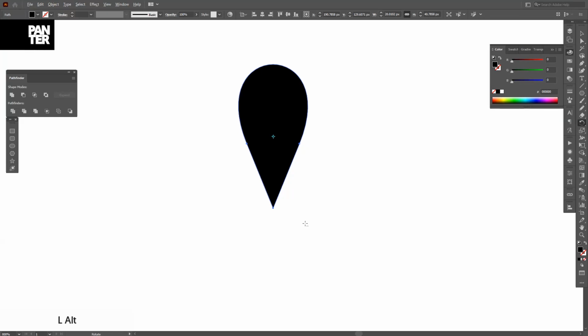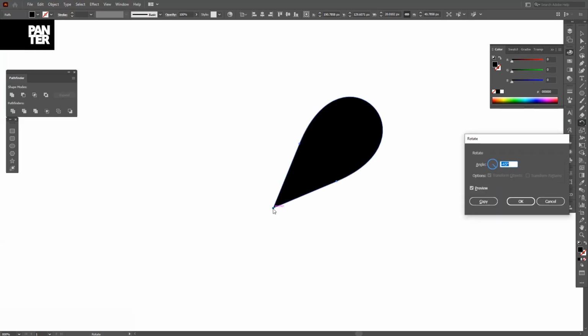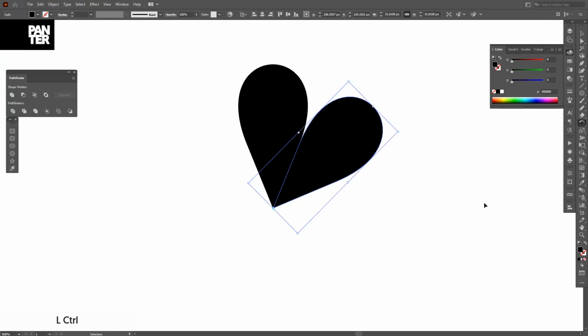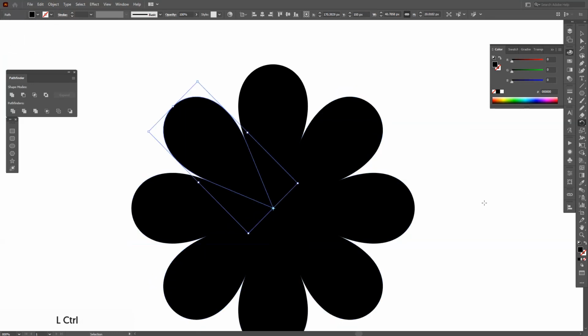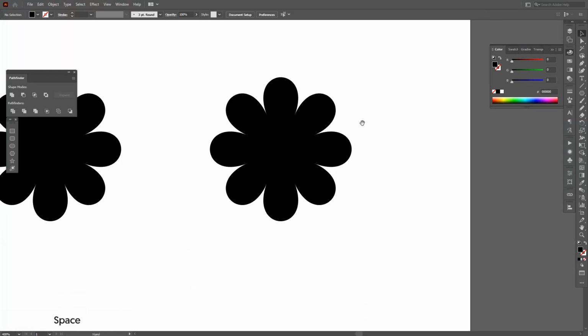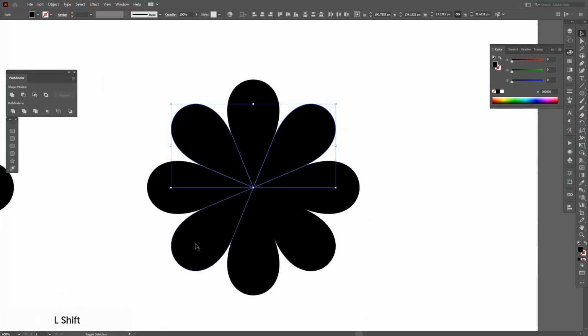Press and hold Alt and click on this anchor point, and I think it should be like -45. Click Copy. Yeah, it's like -45, and then press Ctrl D until it goes round and round. From here, you can recolor it as you want.